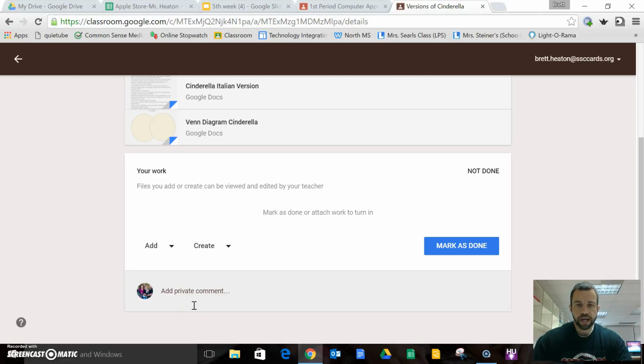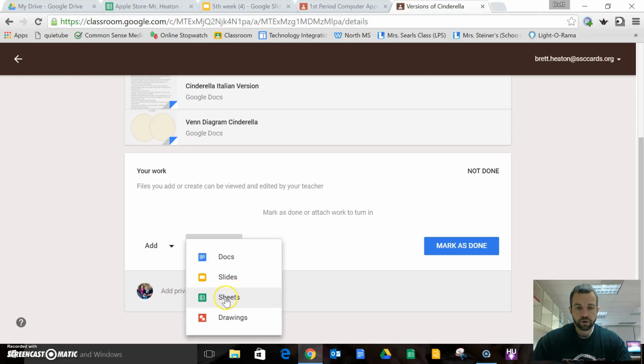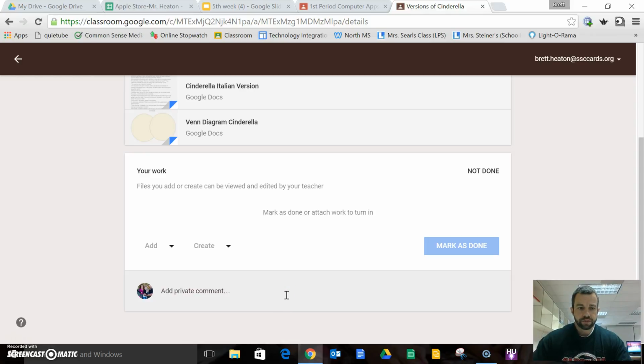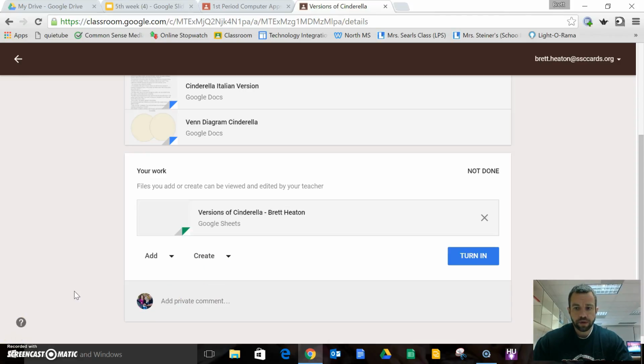You can also create right inside of the Google Classroom page, which is right here. So I can click on Create, and I can go down to Sheets. This is going to take me to a new spreadsheet. I'm going to close this one out real quick. Then you'll notice that it takes a little bit of time, 5-10 seconds or so sometimes, and then it puts in my spreadsheet right here.